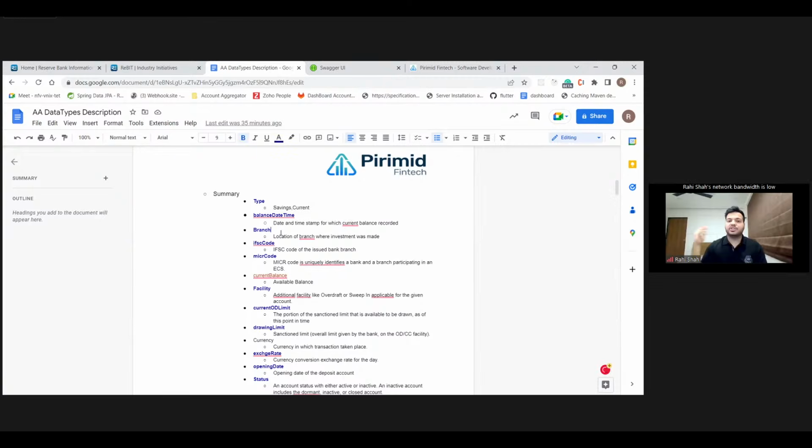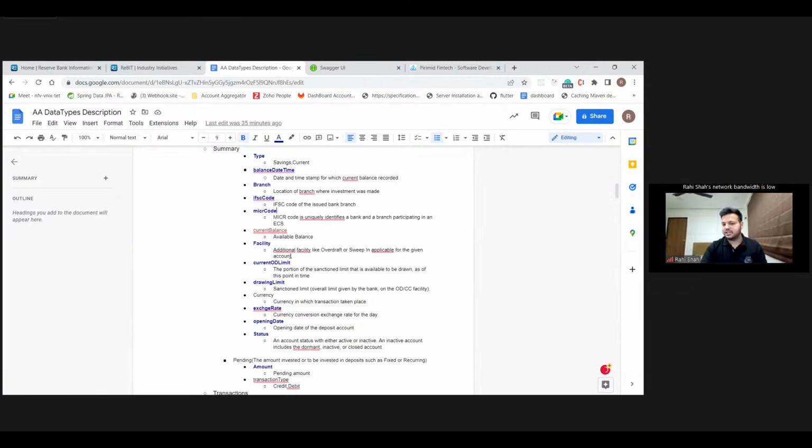this field would denote which bank branch my account is in. Then the IFSC code is the branch IFSC code, and the MICR code is the code for uniquely identifying that bank and branch. Then current balance. This field mainly denotes the existing balance in this account.